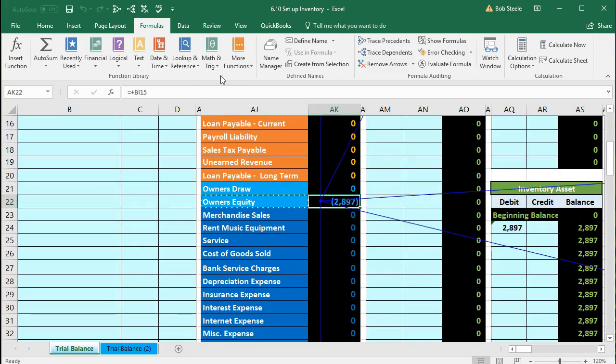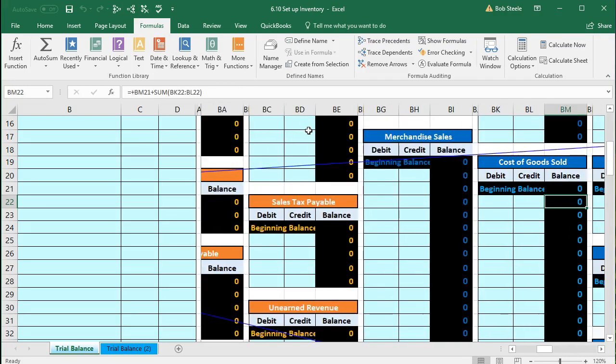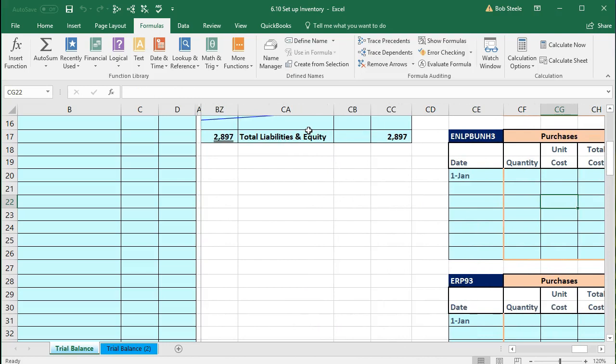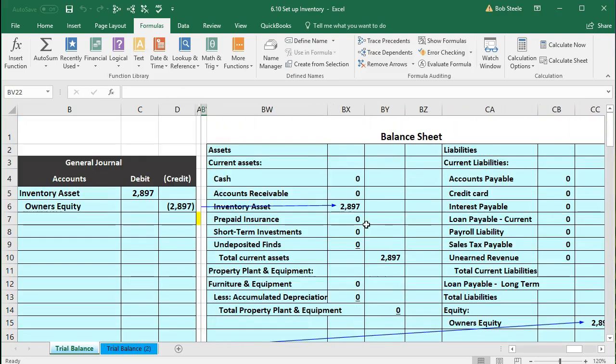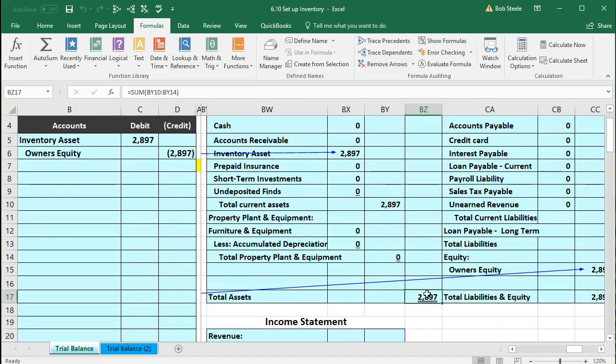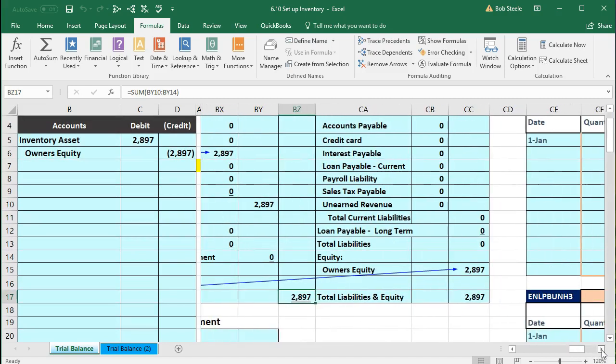So these two numbers then are going to the financials. I'm going to scroll all the way over with the right arrow, all the way over to the financials over here. And what we have so far is just our inventory at $2,897. Total assets then $2,897. Equity at $2,897. Assets equal liabilities plus equity.